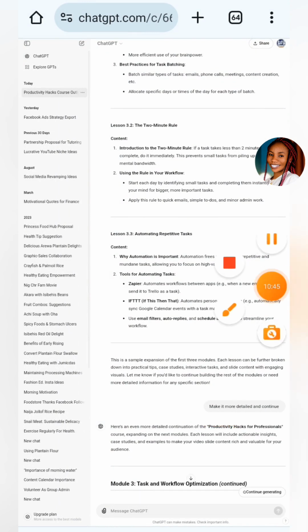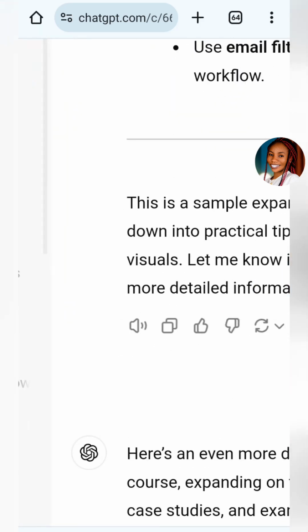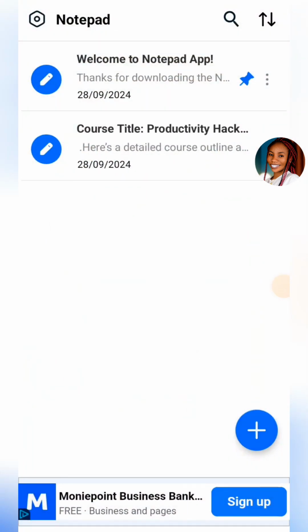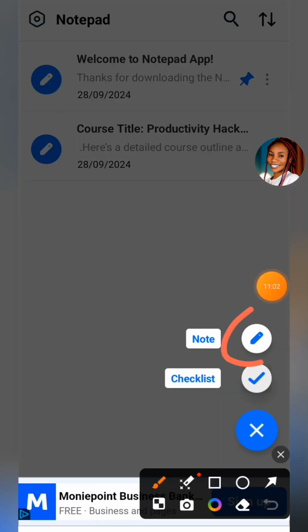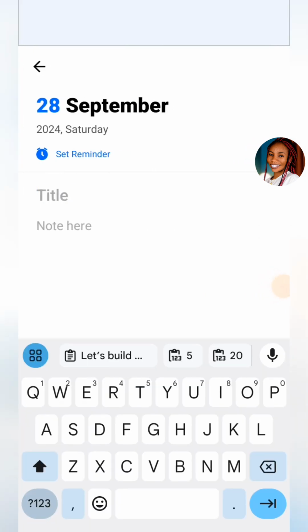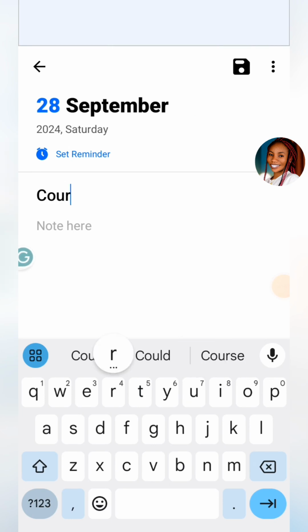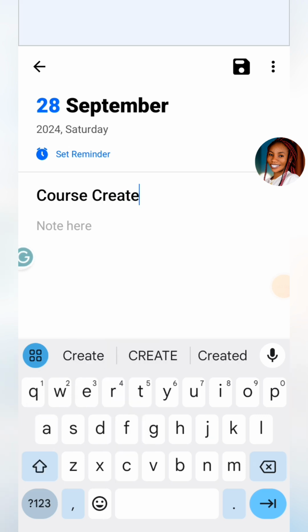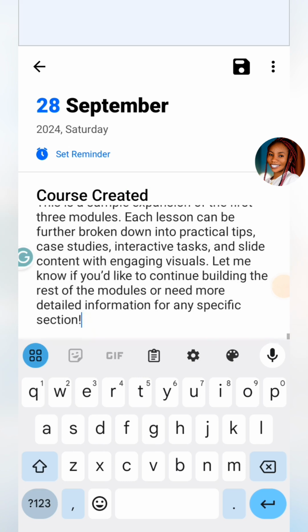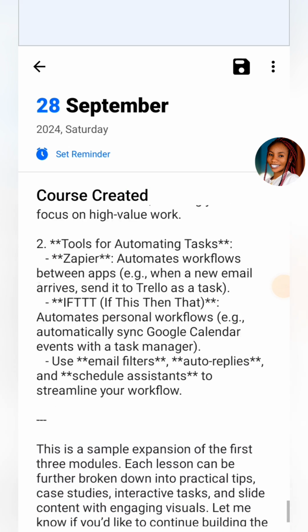So I'm just going to click on this, zoom, and click on copy. So I've copied that of module 1 down to 2. So just come over to this plus icon, click on notes. I don't want to make a checklist, I want to make notes. So I'm going to add a title, course created. So paste it. So this is it. I've pasted the information.